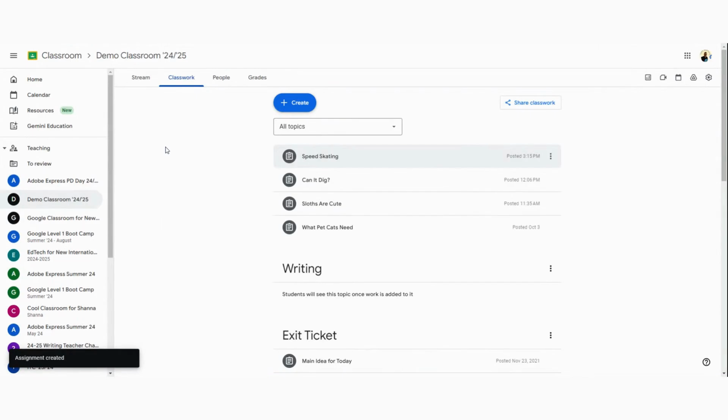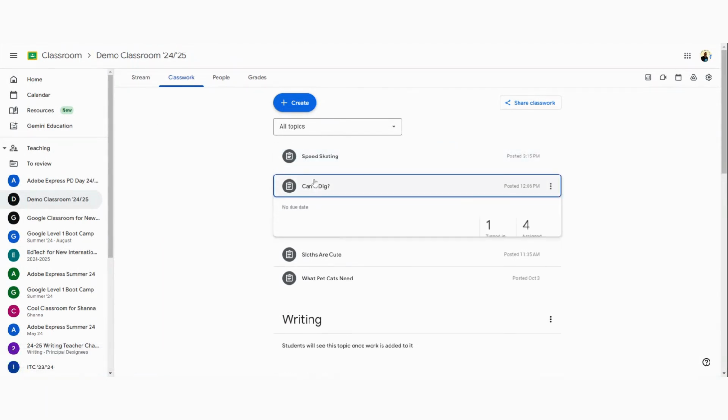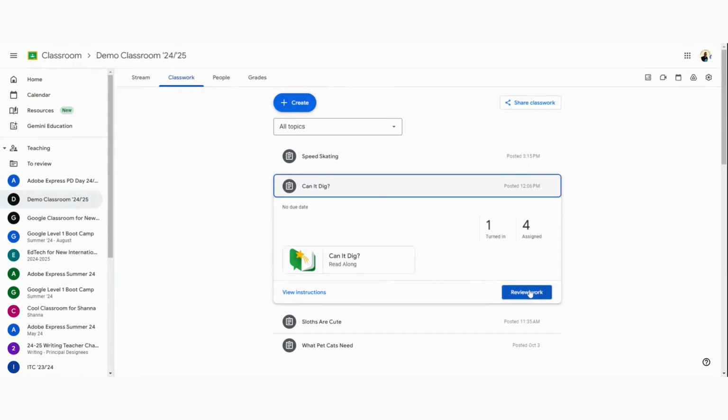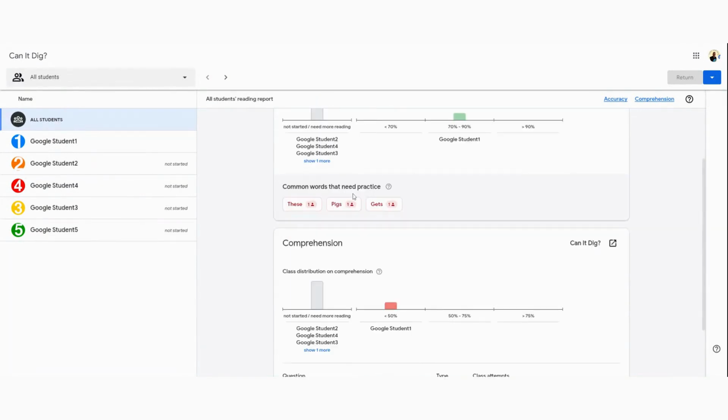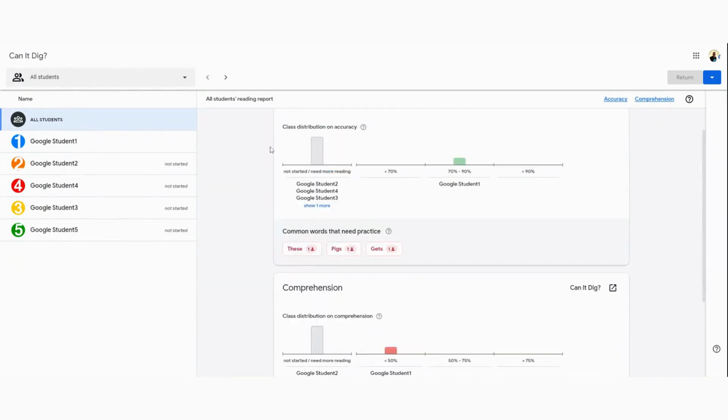When students have completed the task and they've turned in their work, we can track their progress. To do that, we're going to go over to an assignment and we're going to click on Review Work. So for the previous reading assignment, Can It Dig? I see all of my students' work here. Now I only worked with one student, but you see that they scored between the 70th and 90th accuracy range. We see the words that they needed practice with for everybody.